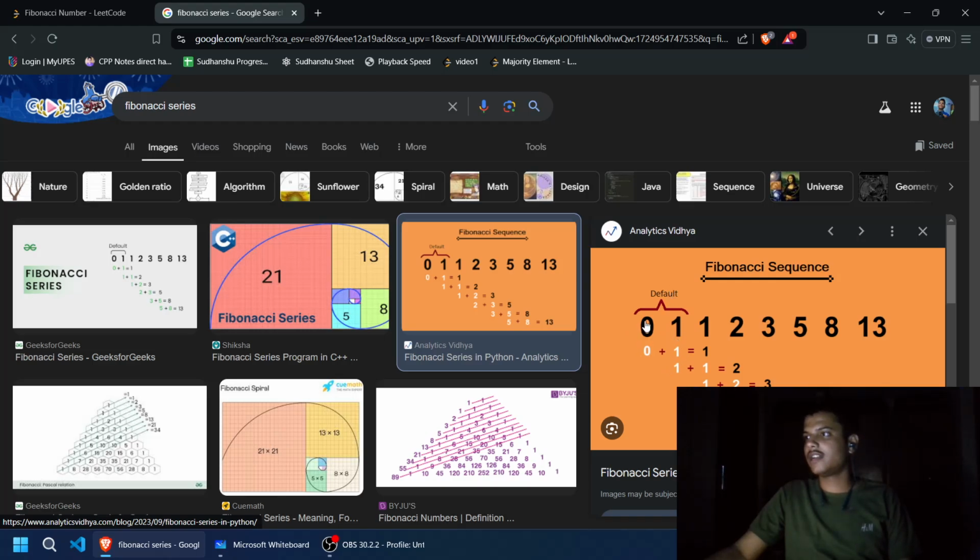So here it is given, n equals 0 will be 0 and n equals 1 will be 1. Then n equals 2 will be 0 plus 1, which equals 1. And then n equals 3 will be 1 plus 1, which is 2.